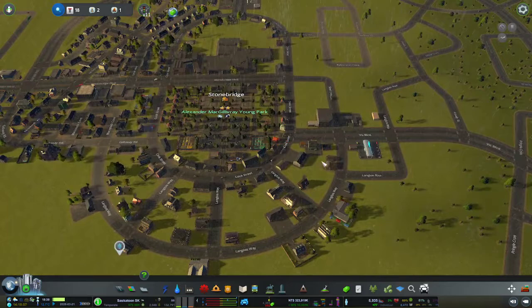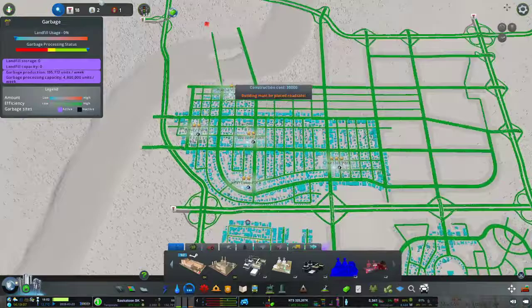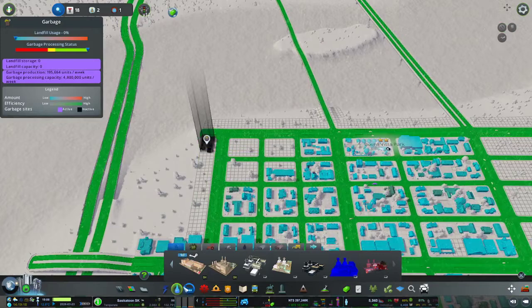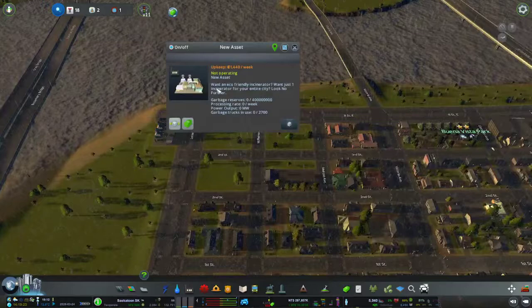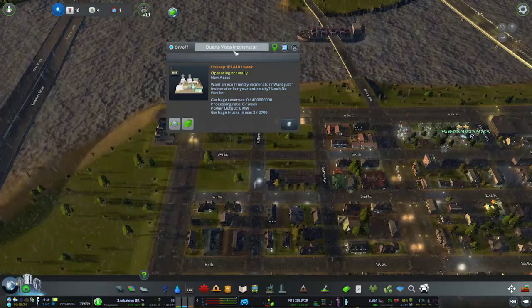So what are any other city services? Garbage I may want to put in here. We've got an incinerator there. You know what, I think I'm going to put an incinerator along here. I will call it the Buena Vista incinerator. I'll put that over here, just so that it's easier for the trucks to access that area, because it is a bit far away. So the Buena Vista incinerator, there we go.